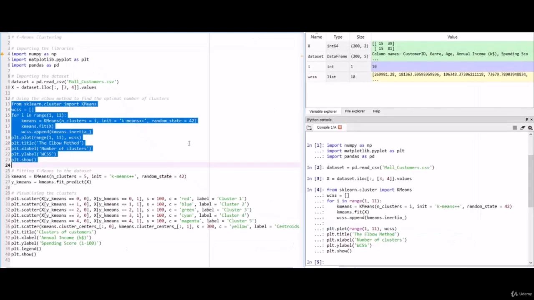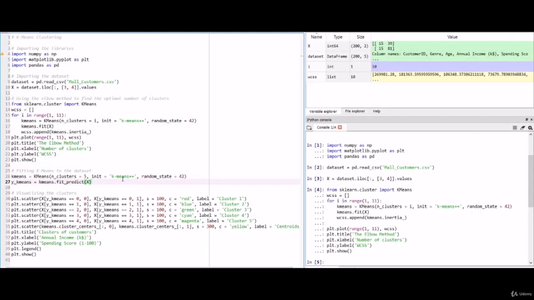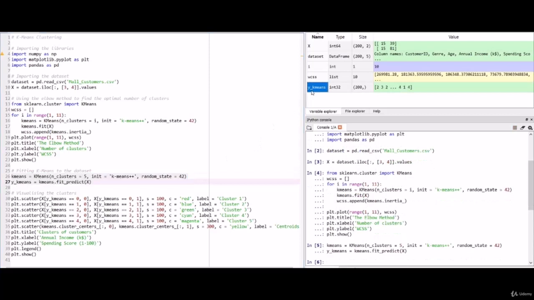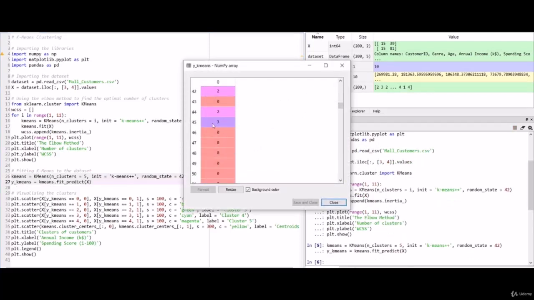So now we will rewrite this k-means initialization code, and instead of n_clusters equal to i, we will now write n_clusters equal to 5. Now the rest of the code is the same, and instead of using the fit method, we will now use the fit_predict method to predict our clusters. So let me first run this code, and we can see now our y_means variable consists of the number of the cluster which each customer belongs to, and it ranges from 0 to 4.